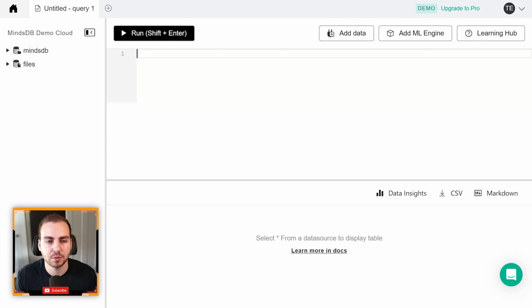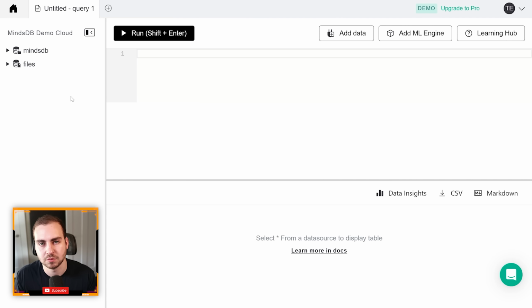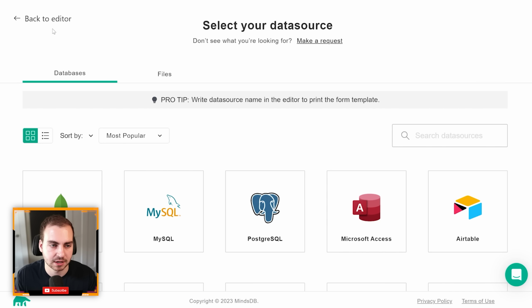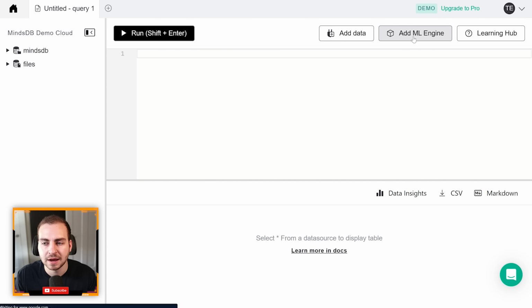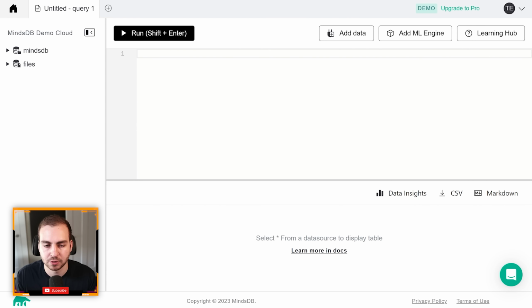Now, this is where we can write all of our SQL as well as connect to different databases and start creating our models. On the left-hand side, you can see that we already have two databases: the MindsDB database and the files database, which doesn't have anything inside of it currently, which is fine. Now, what we can do is connect to different data sources by going to add data, and we can connect to MongoDB, MySQL, Postgres, etc. There's a ton of different data sources we have access to, and then we can add different machine learning models here if we want. We're not going to do that. That's a bit more advanced. What we're going to do is just use existing models here.